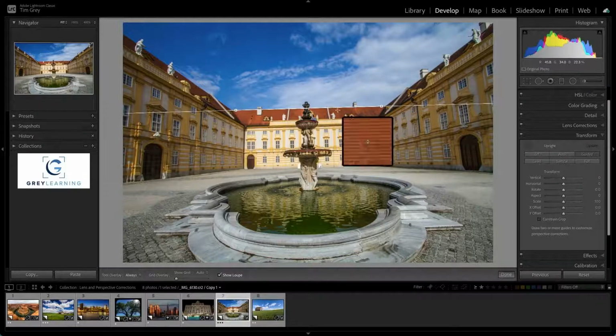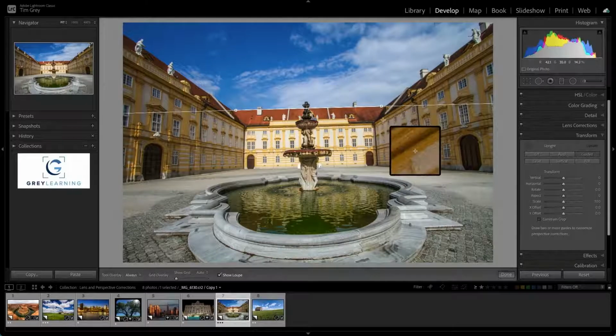Notice that I have these handles. I can always go back and fine-tune the position if I didn't get it quite right. But also notice that when I created this horizontal line on the roof line that should be perfectly horizontal, absolutely nothing happened. And that's because for guided edit to work, I need a minimum of 2 lines. And in this case, I'm going to make 2 horizontal lines.